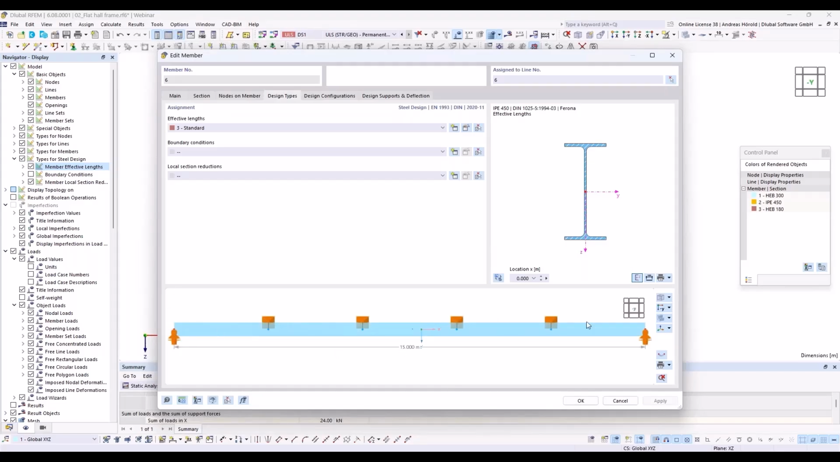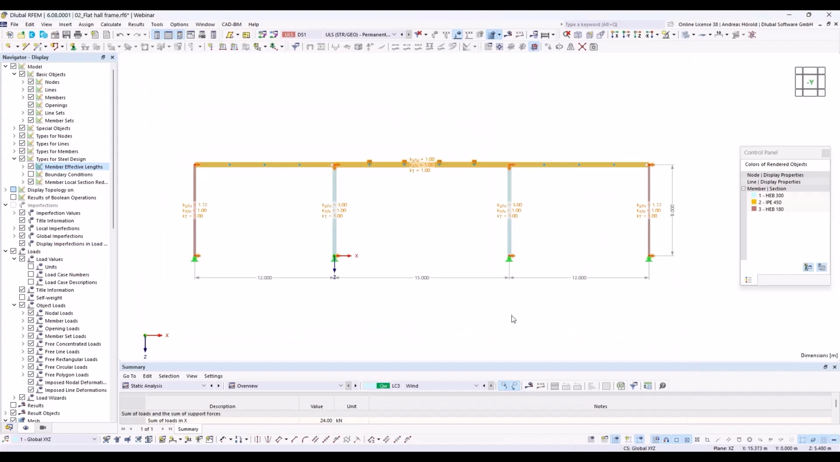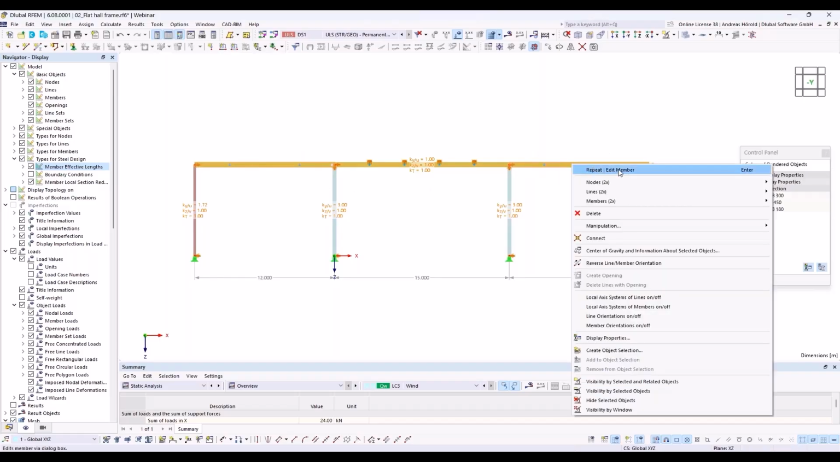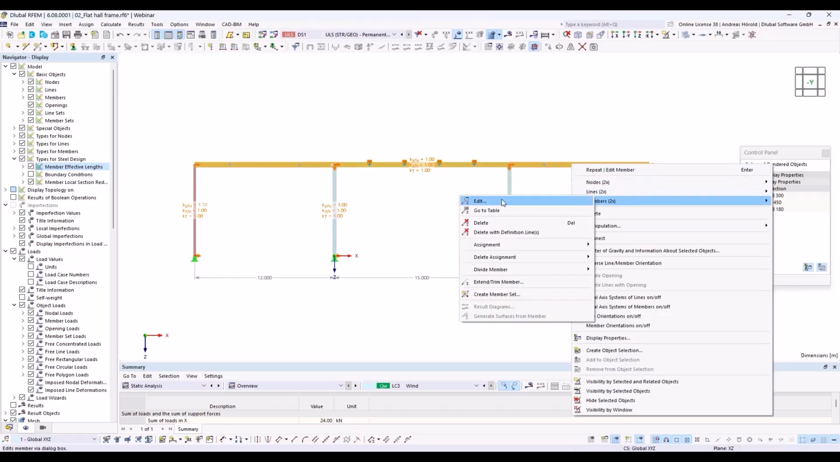Gable support at the beginning and at the end. And for the inner nodes, there is only a horizontal support at the upper flange by the purlins. So, okay. We need to do the same for the left horizontal beam and the right one. I select both with the Control key. Then members, edit.